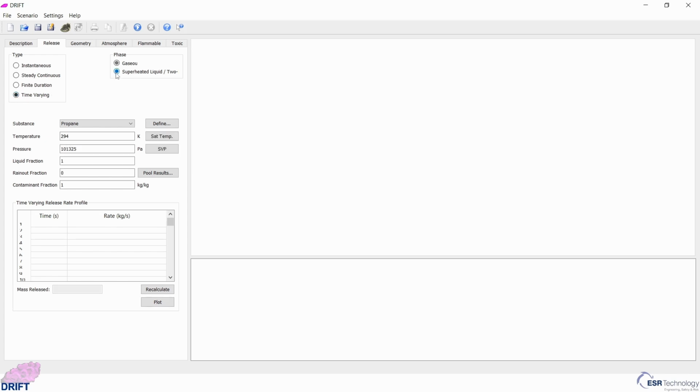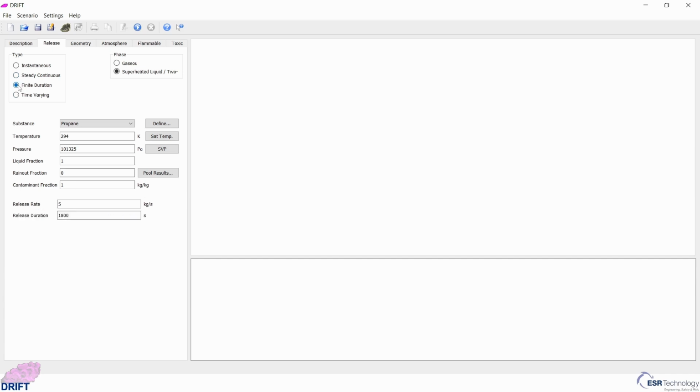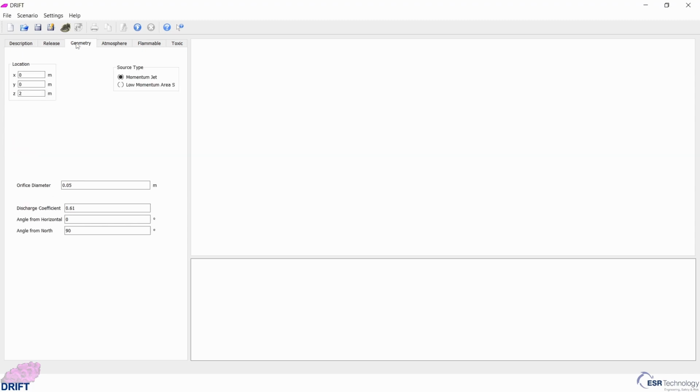For this demonstration, we'll be modelling a two-phase flashing ammonia jet dispersion. Start off by selecting the finite duration for the release type. Continue by filling in your parameters for the starting conditions of your substance. This example release will be at a 2 meter elevation above ground level from a 25 millimeter diameter hole with a discharge coefficient of 0.61.